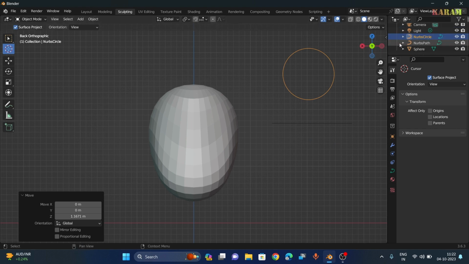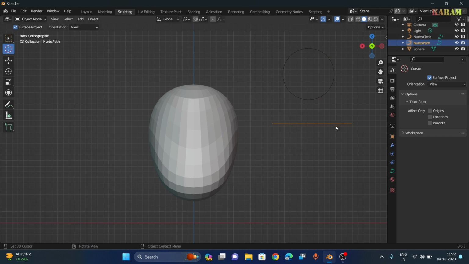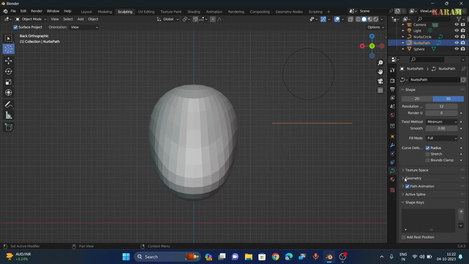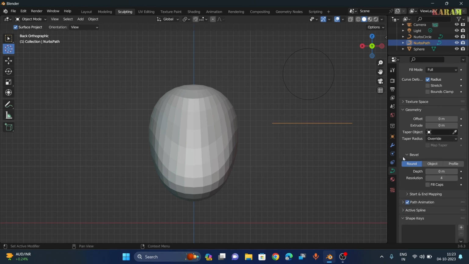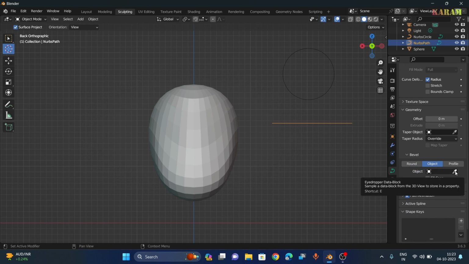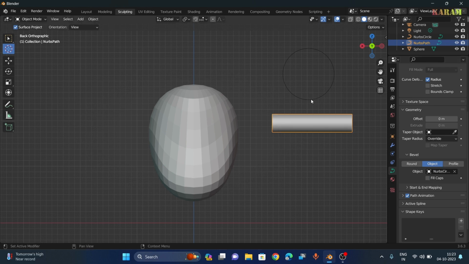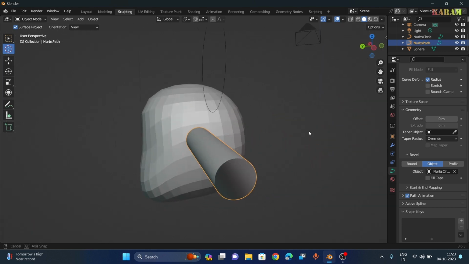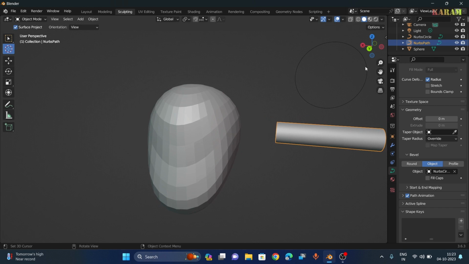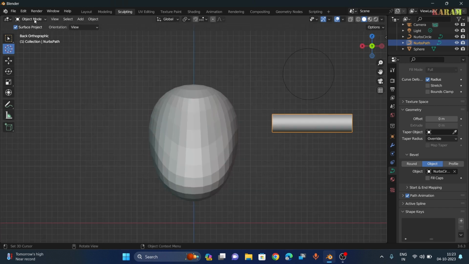Now just select your line so that we can see the path, and now click on this data and click on geometry. Now you have to go to bevel and choose object, and now you have to click on this eyedropper and choose circle from here. And as you can see, we have made this from this, and now go back to the edit mode.